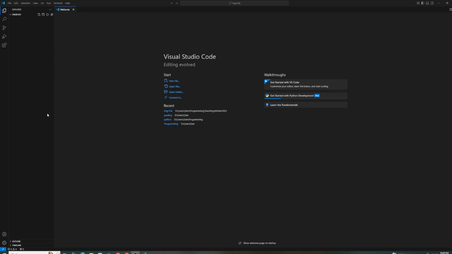Hello everyone. This will be our first MakeCode project. So the first thing you're going to need to do is make sure you have Visual Studio Code set up on your computer. There should be a guide for that if you need help with that.